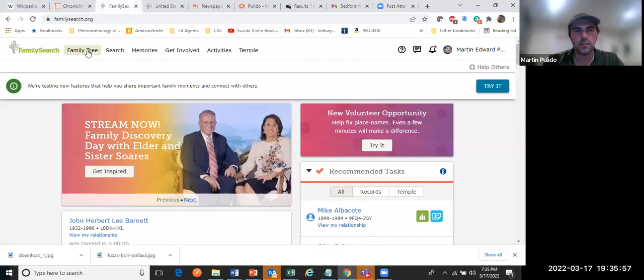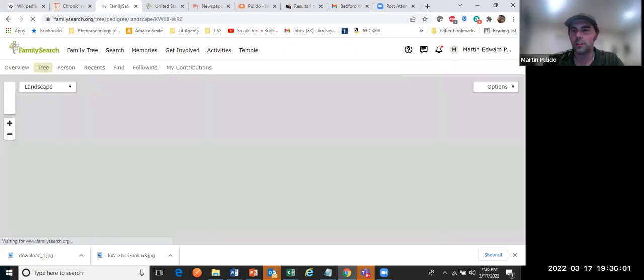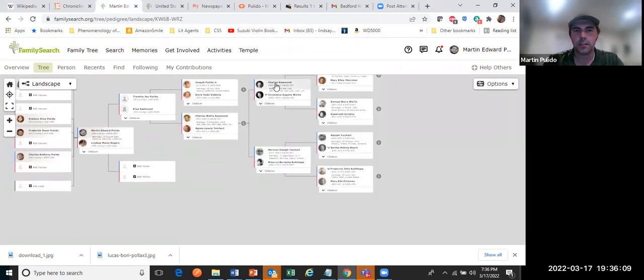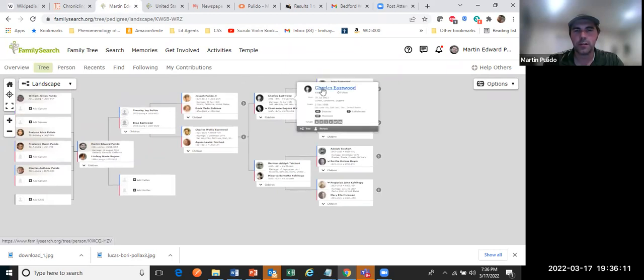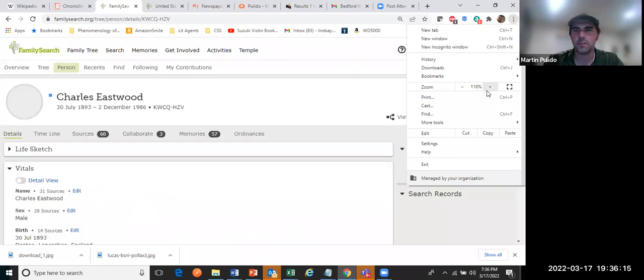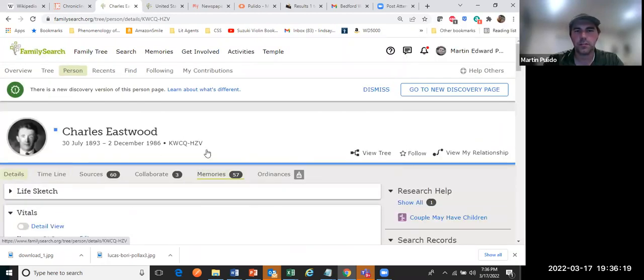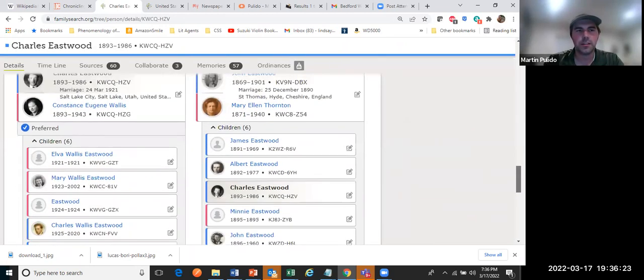When I get over to my tree here, if I select an ancestor, and I'm sure you've seen this many times since it's your family history here, if I go to my great-great-grandfather, Charles Eastwood, let me see if I can zoom in here. This seems small for some reason. Sorry. And then I go down and I see his family relations.